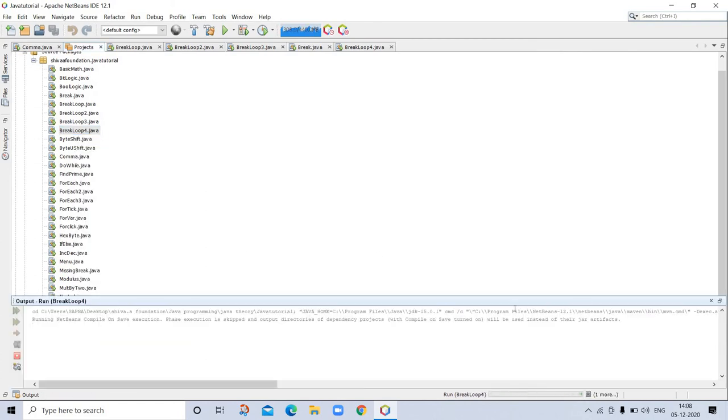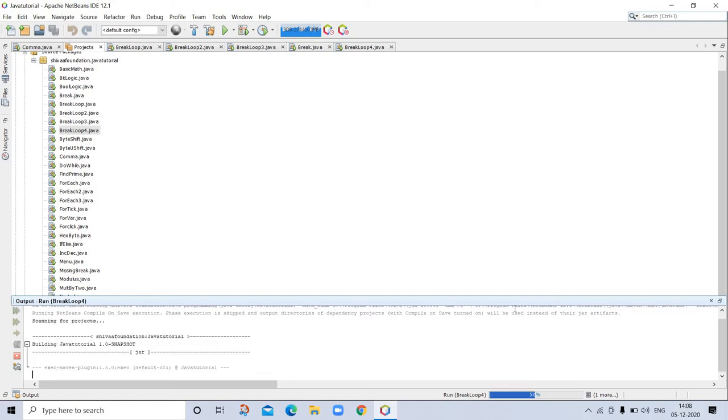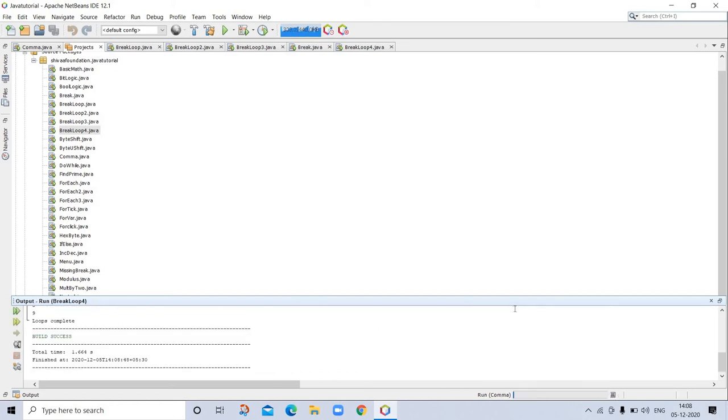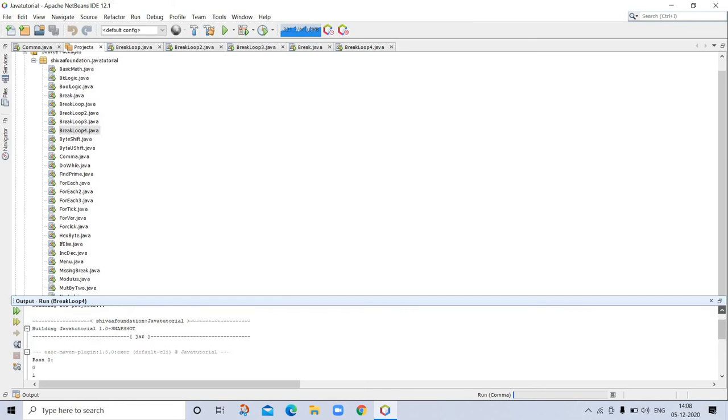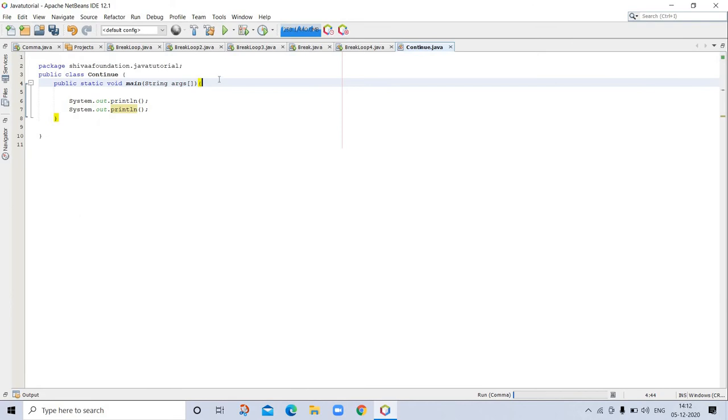What happened? Here it's printing 1 to 9 and loops complete. So our program is successful. Now this program is continue. As you can see, the first point you have to keep in mind is that you cannot break to any label which is not defined for an enclosing block.